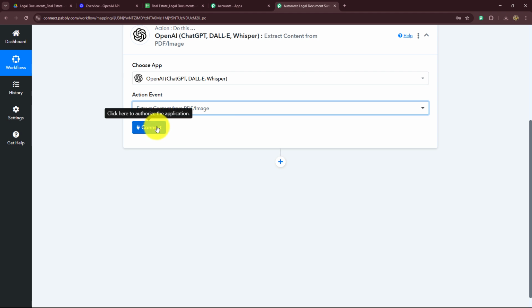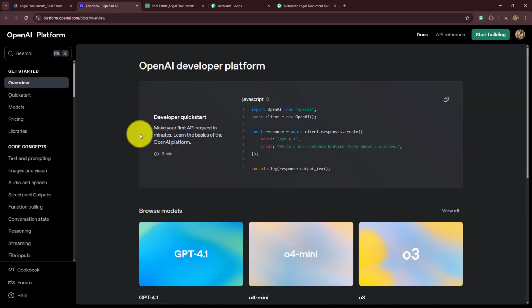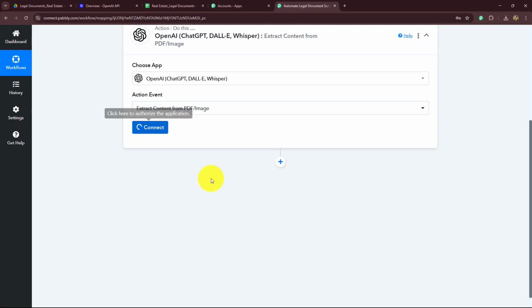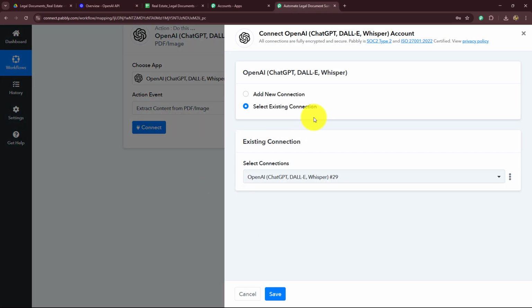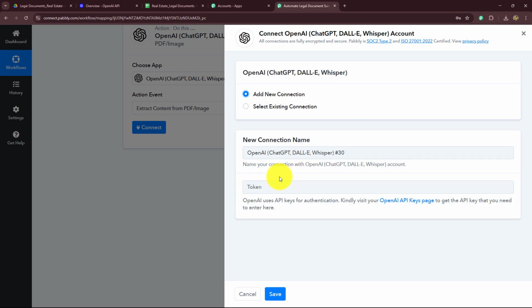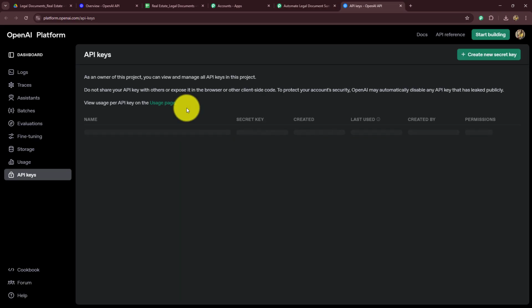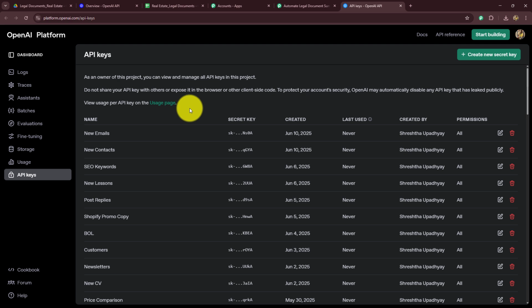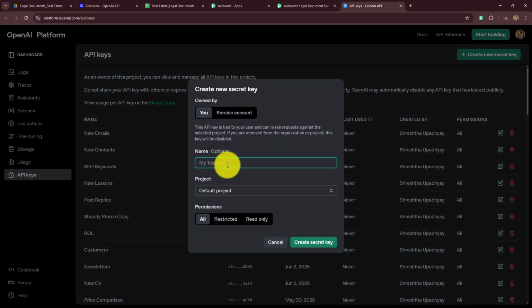Now to build the connection between OpenAI and Pabbly Connect, again you can see I am already logged into my OpenAI account. It is going to make the process simple and easier. So if you already have an existing connection with OpenAI, you can select that. To create a new connection, click on add new connection and provide the token. To generate the token, click on this hyperlink. It is going to redirect you towards the API key page of OpenAI platform. Here you can click on create new secret key button and you can give a name to your key.